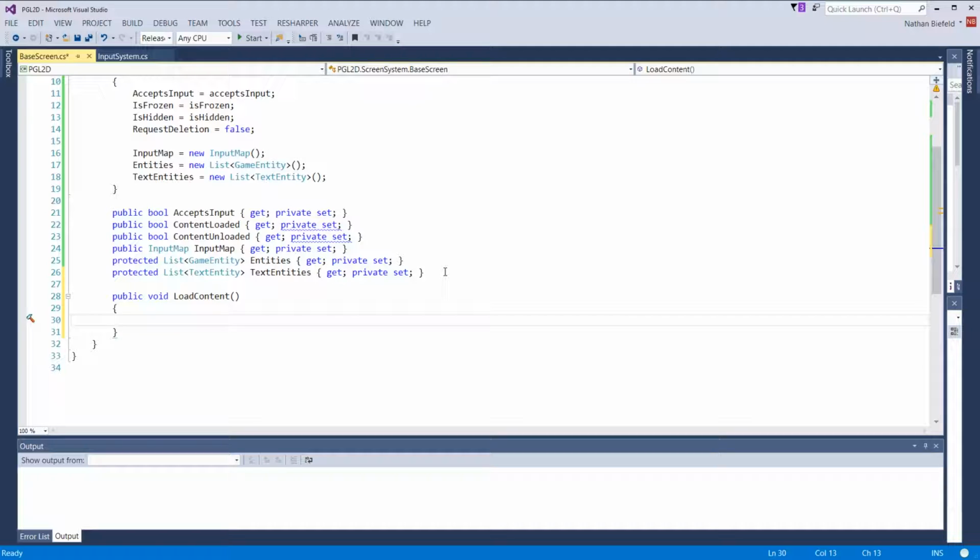So at the base screen level, we don't know what you're going to load, but we want to do this in the correct order. So this is going to use the template pattern, where we call one method and guarantee the next method is called after that. So we're going to call LoadEntityContent. Now we did not make that yet, so that's fine. After that's done, we're going to call DoneLoadingContent. We didn't create that yet, but that's fine.